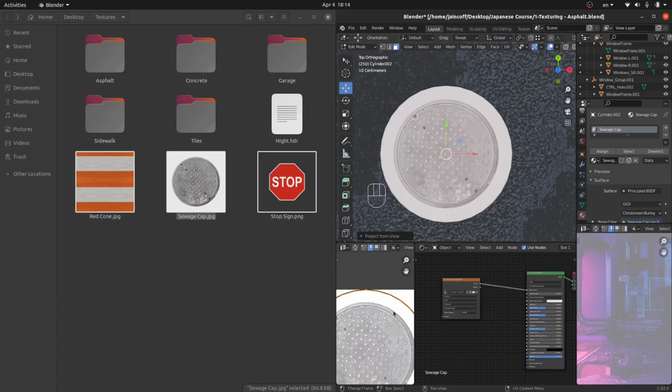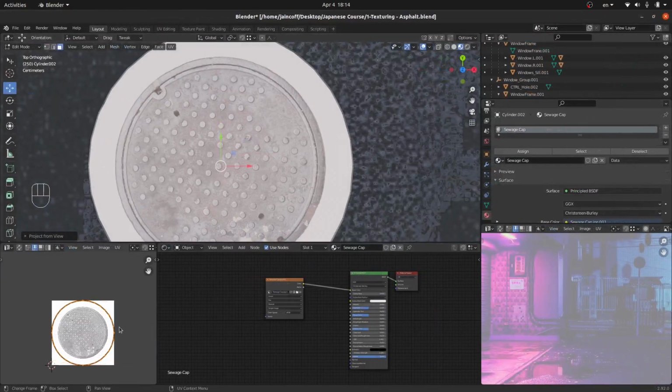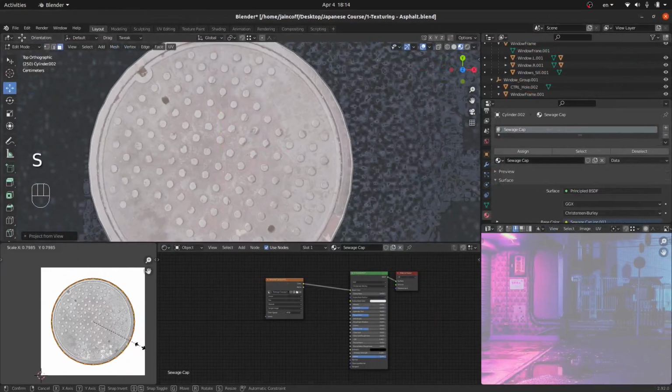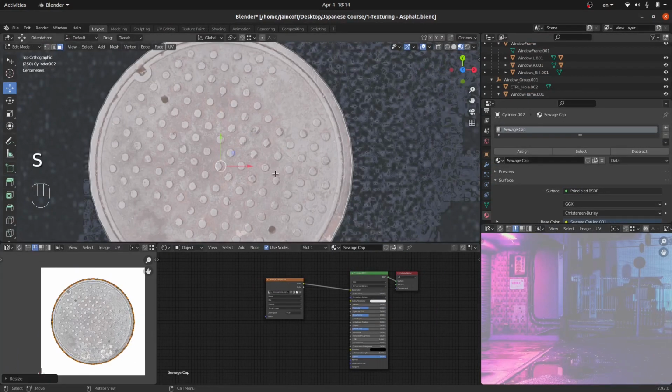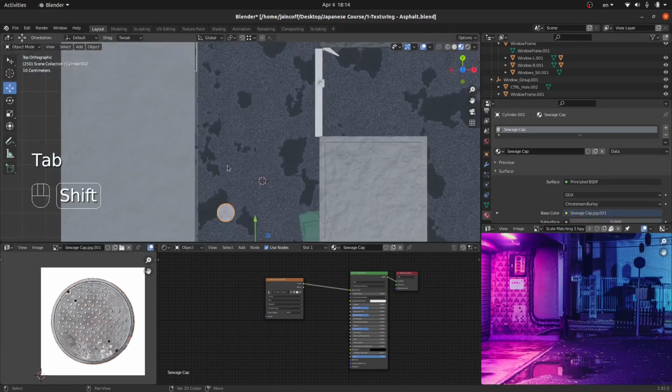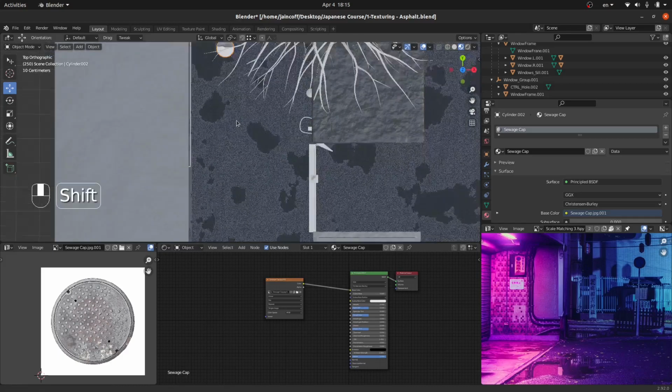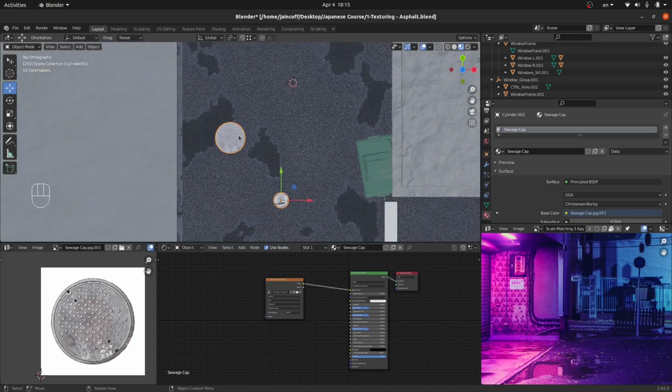Okay, so we got it, and I'm gonna zoom on our UVs. So let me maximize this window. So I'm gonna just scale these down until it fits that sewage cap, just like that. So I'm gonna be doing the same thing, or we can duplicate. You can simply duplicate this one twice.